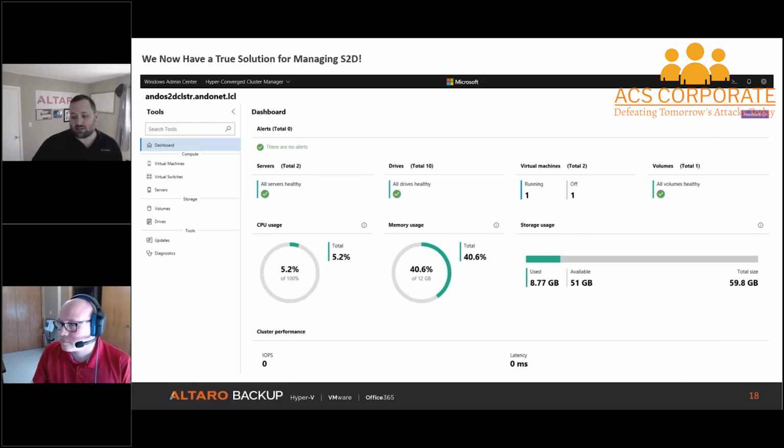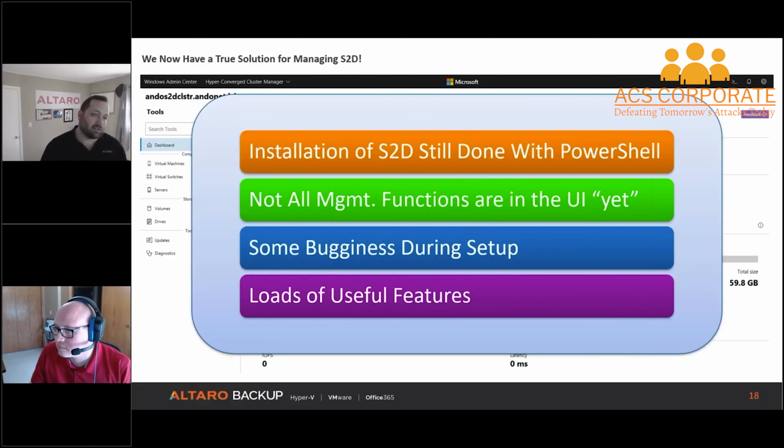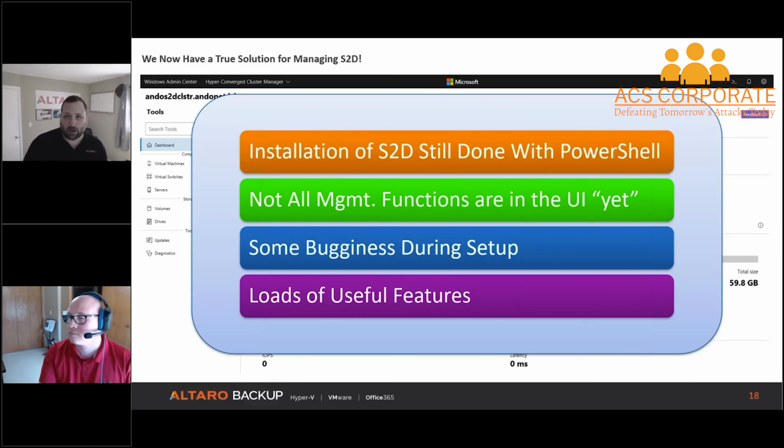I'm going to show it to you in just a second, but I want to talk about a few points first. The installation of S2D is still done with PowerShell. You still have to set up your nodes, configure your cluster like you historically would, and then use the PowerShell commands to enable S2D and all of that good stuff. Not all management functions are in the UI yet, so there are still some things that you have to go to PowerShell for.